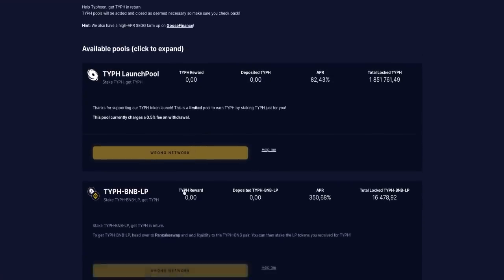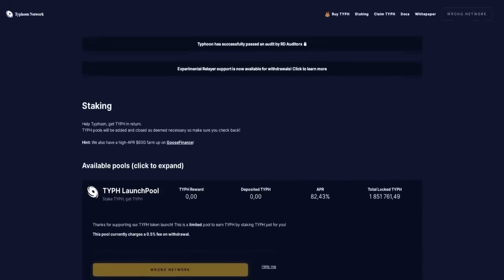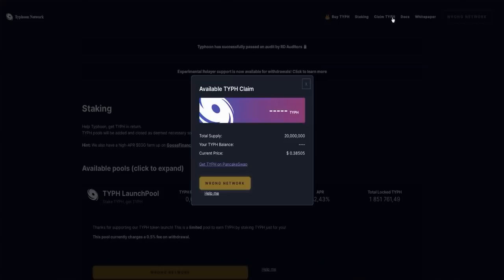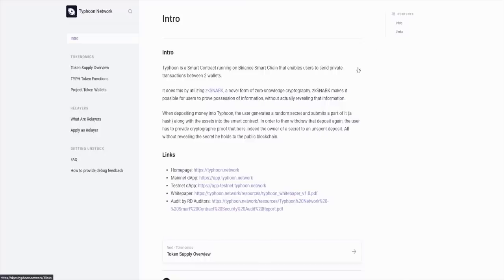0.5% fee on withdrawal. And here you can just stake the LP tokens you received for Typhoon, and you can then claim Typhoon. So you have the total supply, your Typhoon balance, current price, and then you can just claim it. Here are the documents.